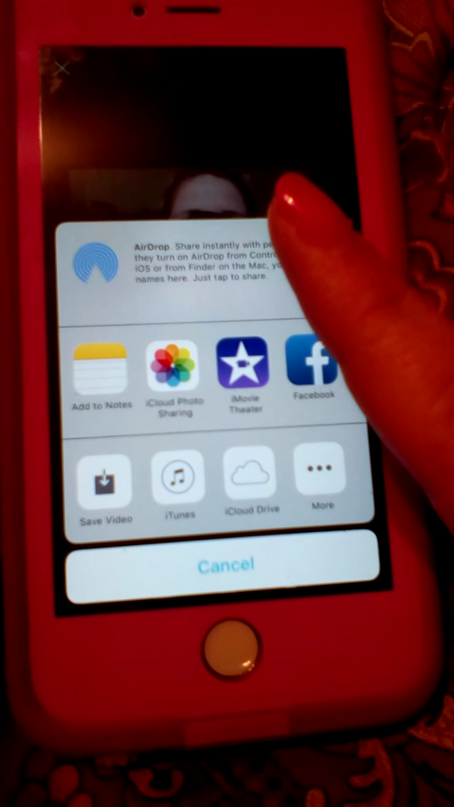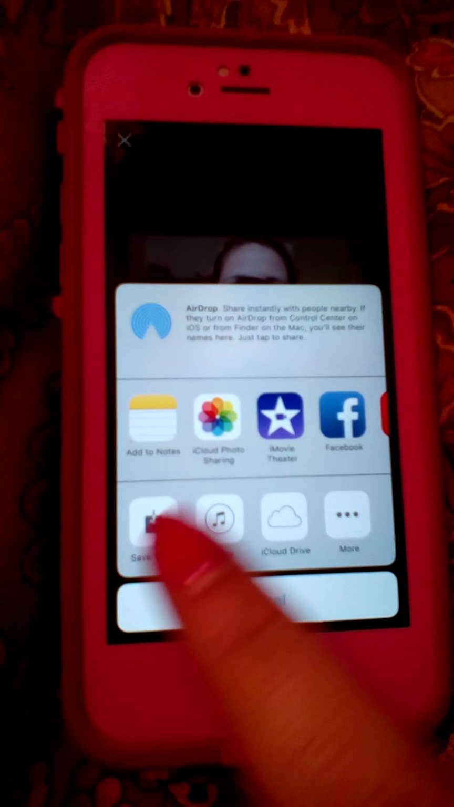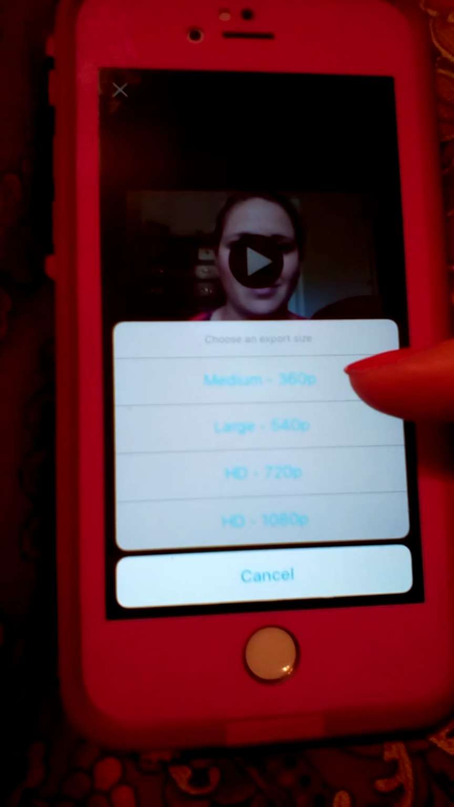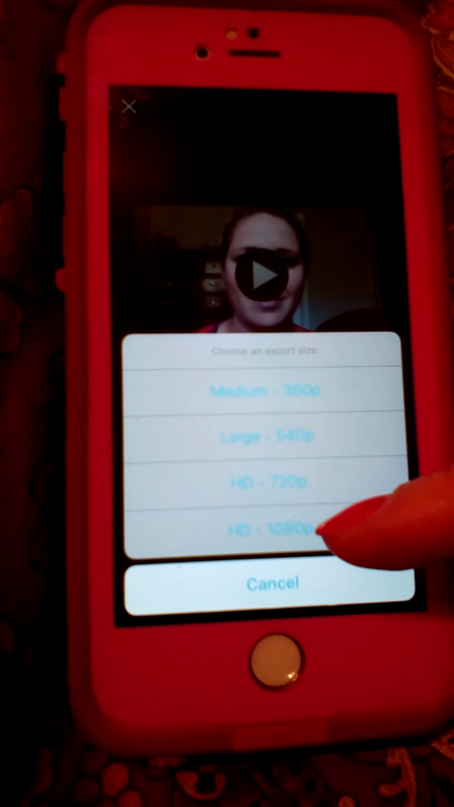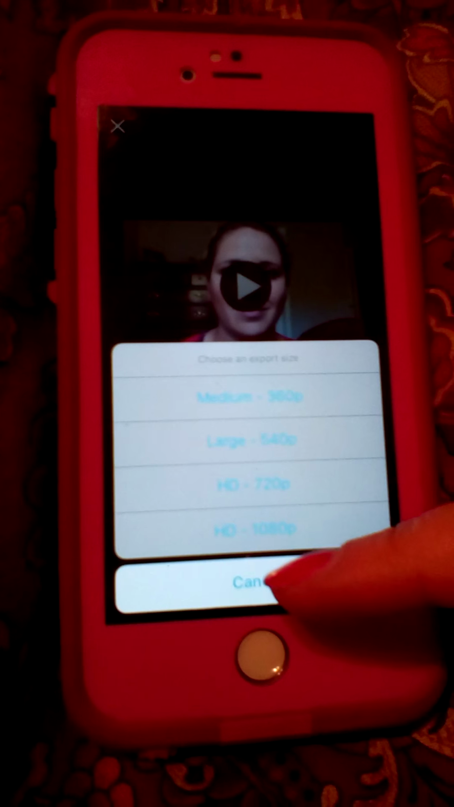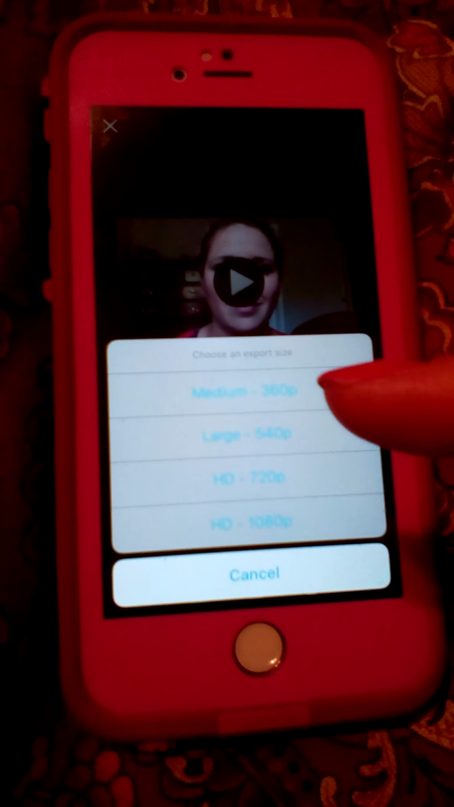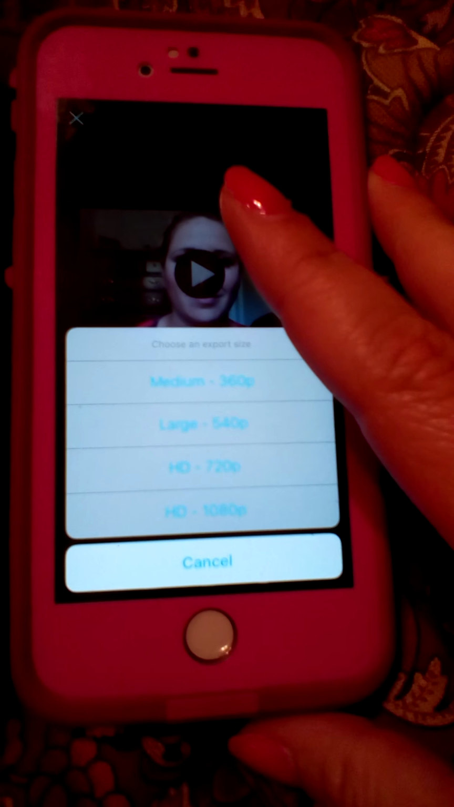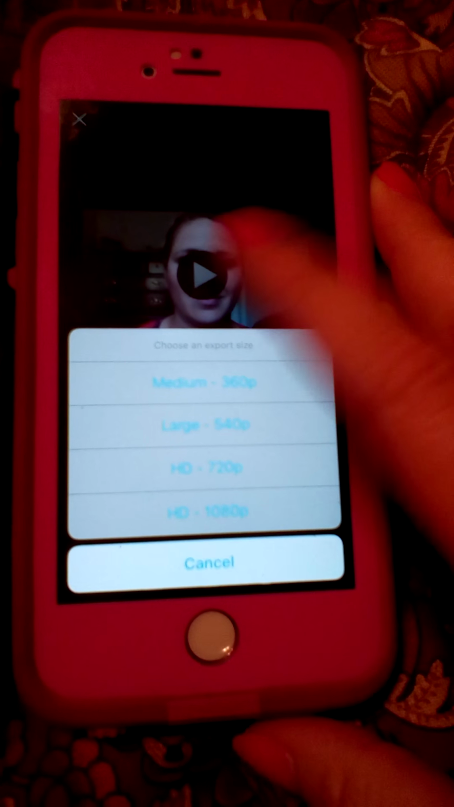I'll do that with my photos sometimes to save memory on my phone, but all you do is save video and it'll give you different options for what quality. I almost always save it in the 1080p. That way you can upload it in HD to Facebook so that your clients, your customers, anybody who's watching your makeup videos gets a little bit better quality and they can see what you're doing better.